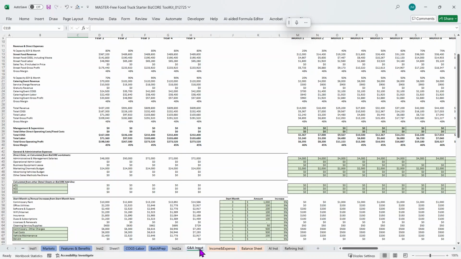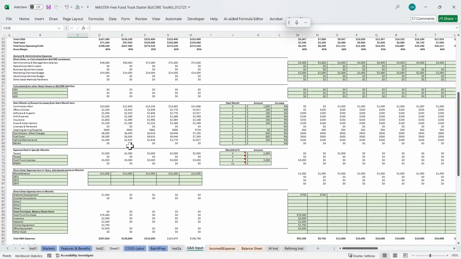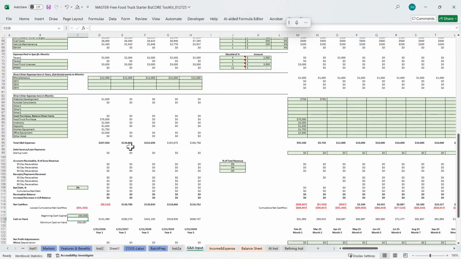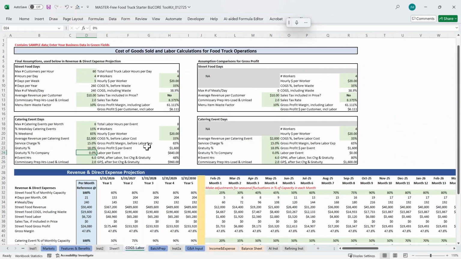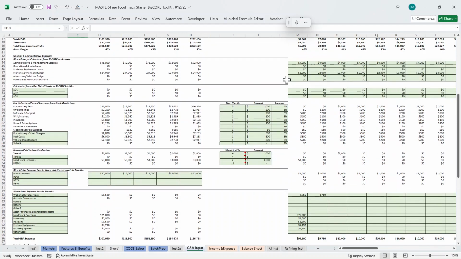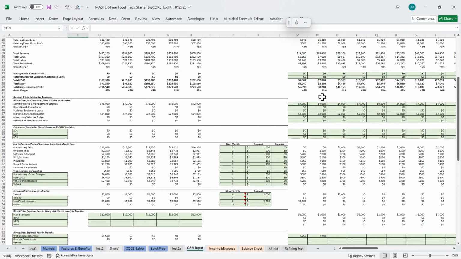The income and expense and the G&A input ultimately are going to be your most important tools to really drill down on what it takes not only to make what you're selling and the direct costs that go into it, but it's also going to determine what are all the other parts of your business that you need to have included to project all those G&A expenses.